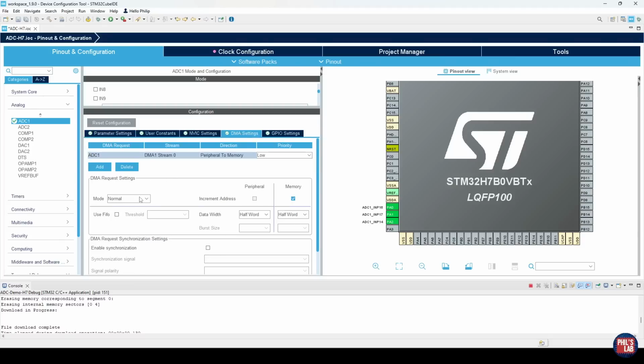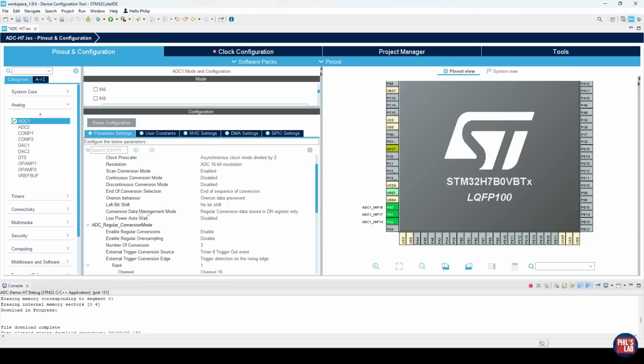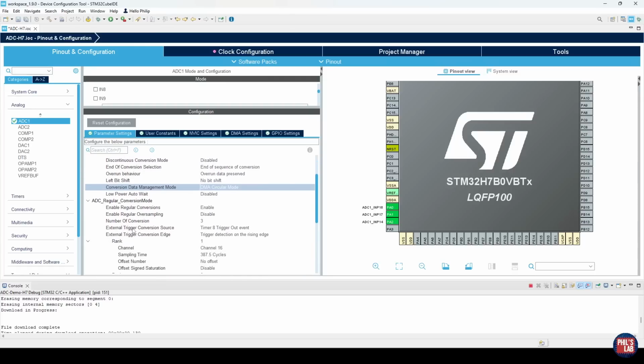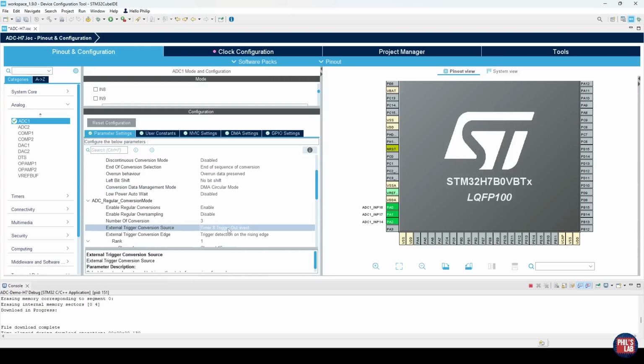We will change the mode of the DMA to circular. We won't want to have to restart the DMA the whole time. After these ADC measurements have been put into memory, we want the DMA to continuously do this, so to speak, in the background every time conversions are complete. Then, jumping back to parameter settings, previously we had this conversion data management mode in the ADC settings. We want to change that to DMA circular mode. So we link the ADC with the DMA. So quite quickly we've set up our ADC and the DMA, but remember we also selected the external trigger to be timer 8 trigger out event.